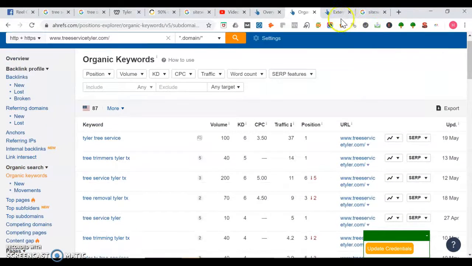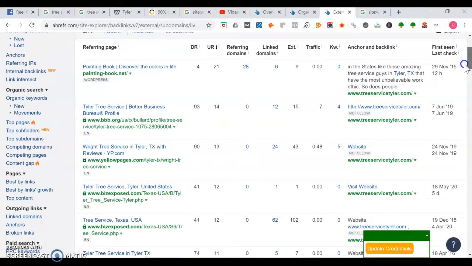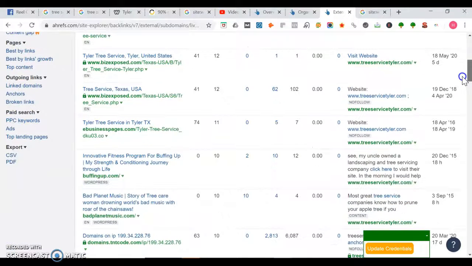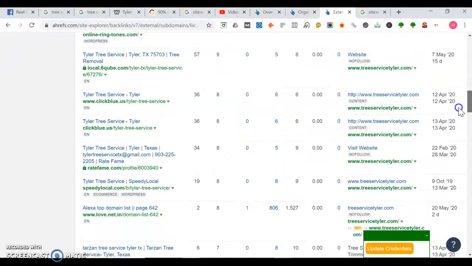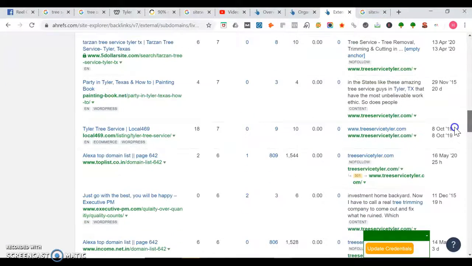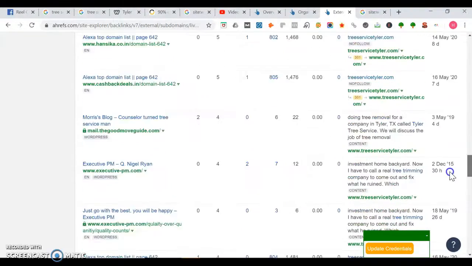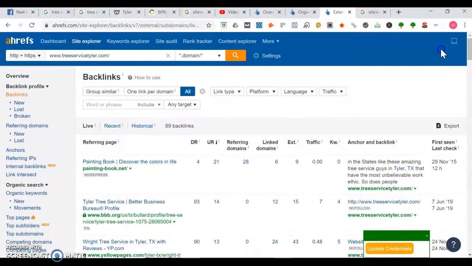And then we could take a look at some of the backlinks too. See, painting-book.net could be a possible one. Definitely Yellow Pages, you want to link to that. Better Business Bureau, Biz Exposed, BizVotes.com. Let's see other ones. See, income.net could be a possible one too. Definitely want to be linked up with your local Chamber of Commerce as well.